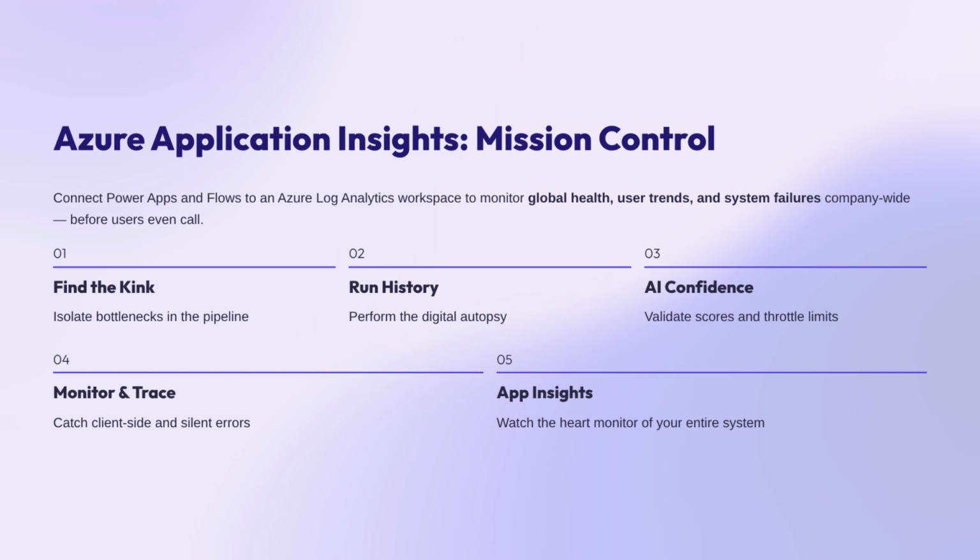As builders, we are the architects of reliability. We've looked at finding the kink in the hose, the digital autopsy of the run history, checking the AI's confidence, the hidden camera of the monitor, the secret diary of the filing cabinet, and finally, the Mission Control Center. We've mastered troubleshooting complex intelligent architectures. You now know how to keep your intelligent world running smooth even when the pressure is on.